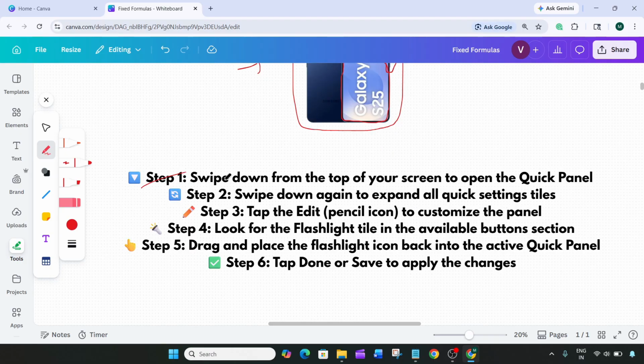Try these. Step 1. Swipe down from the top of your screen to open the quick panel. Step 2. Swipe down again to expand all quick settings tiles. Step 3. Tap the edit to customize the panel.